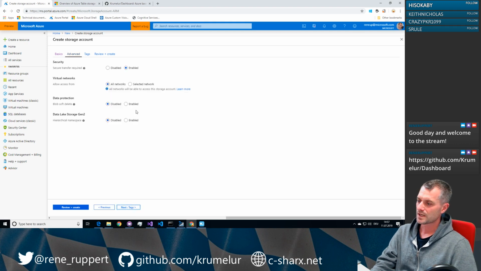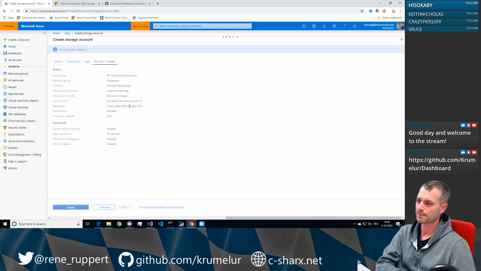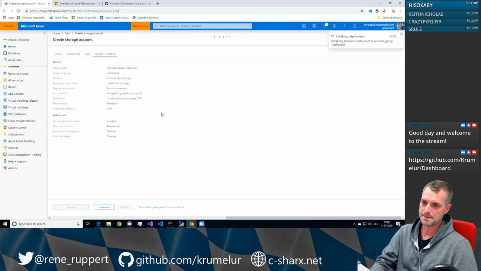Advanced. We need secure transfer required. Yes, please. This should only work over HTTPS. All networks. Yes. That is something that I could change later. Really, this only needs to be accessible from the Azure Functions API project, or from the locally running Raspberry Pi, so I may want to change this. Blob soft delete, no. Tags, review and create. Let's see.